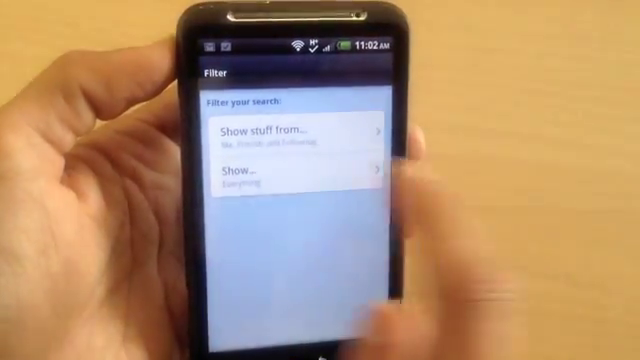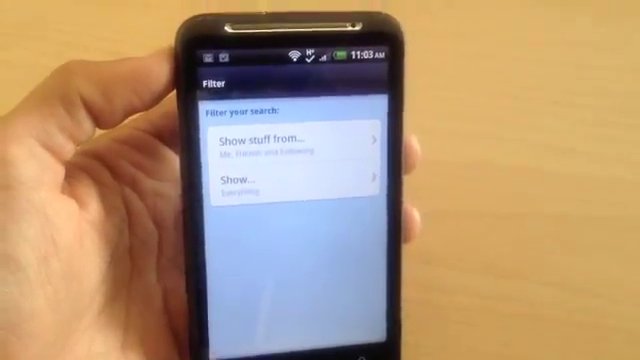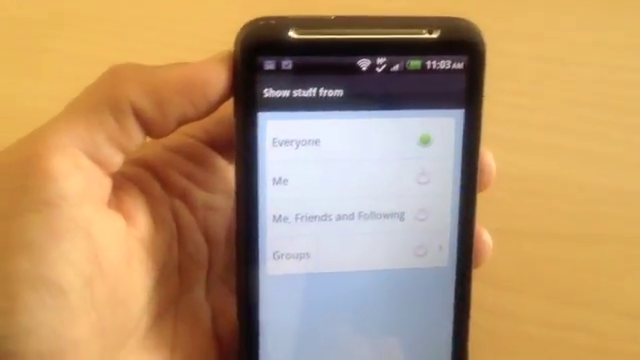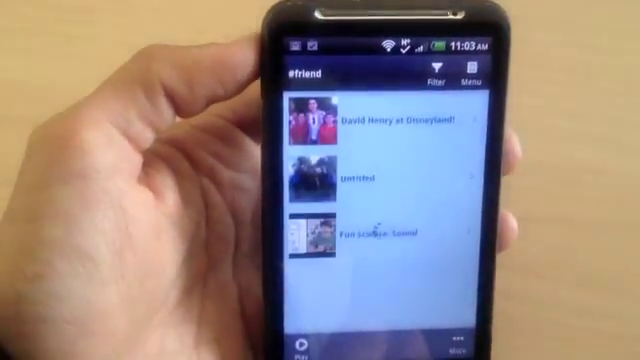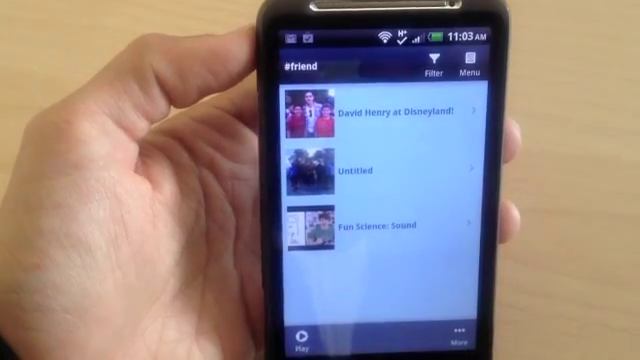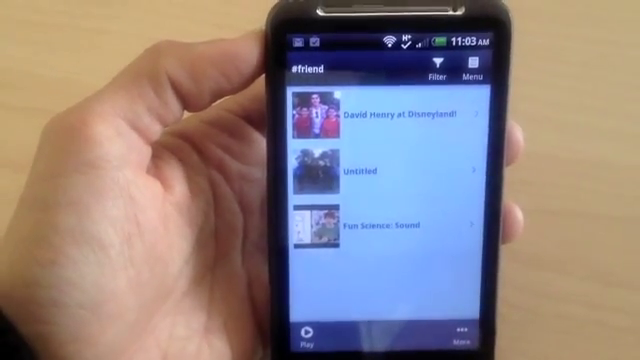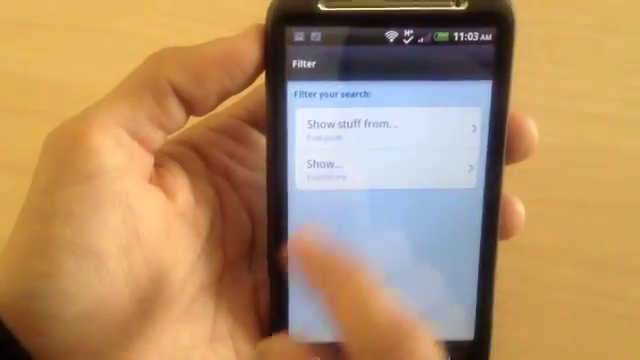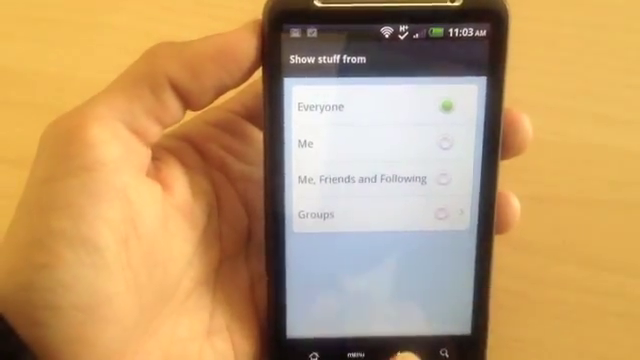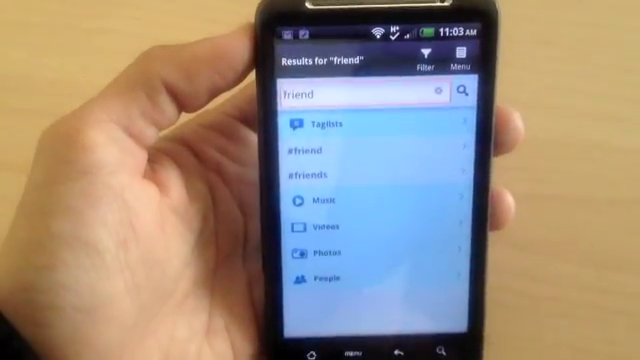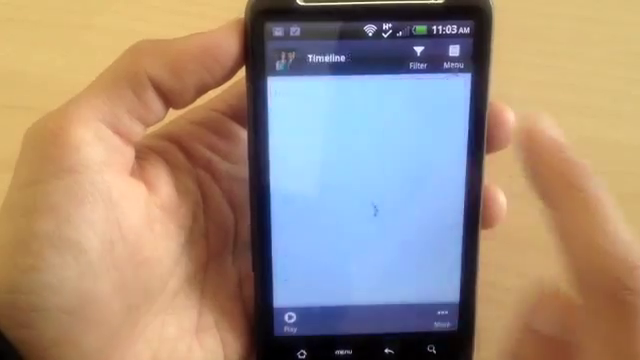I can also change my filters. Right now it's showing me items just from me, my friends, and people I'm following. I can change that to everyone to see if other people in iSee have also tagged items with friend, and now I've got a new item here somebody else has tagged. So I can see the impact of creating social lists by people that I care about by just going in and changing my filters, or leaving it to everyone if I want to see what the entire universe of iSee users have added to this tag list. So let's go back to timeline for a second here.